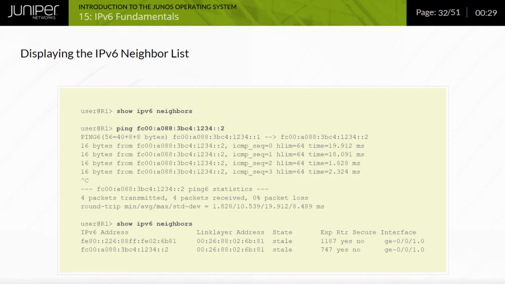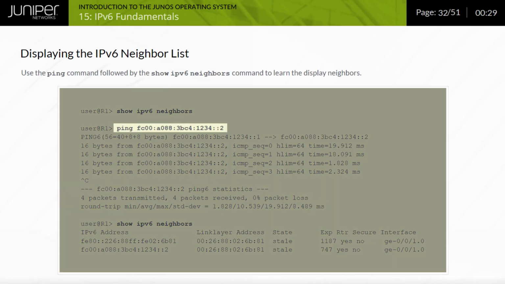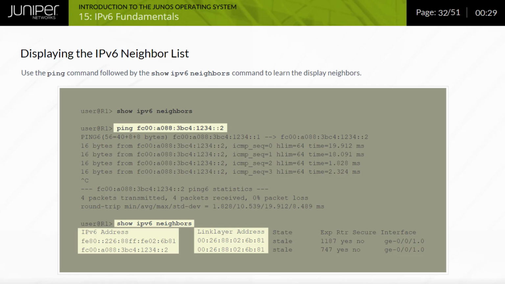Initially, all data link layer addresses of any IPv6 neighbor are unknown. As shown here, you can use the ping utility not only to verify reachability, but also to learn the data link layer addresses of IPv6 neighbors. After the ping operation succeeds, R1's neighbor, or R2, is listed along with its IPv6 and data link layer address information.